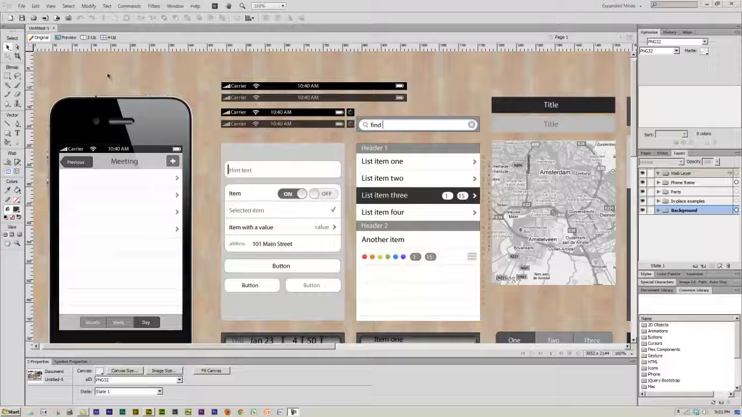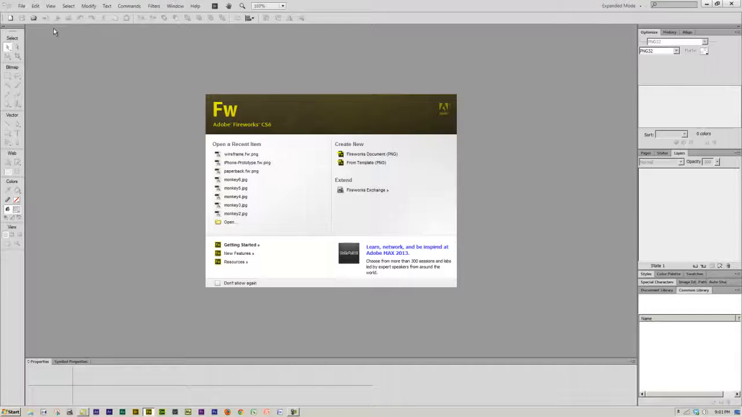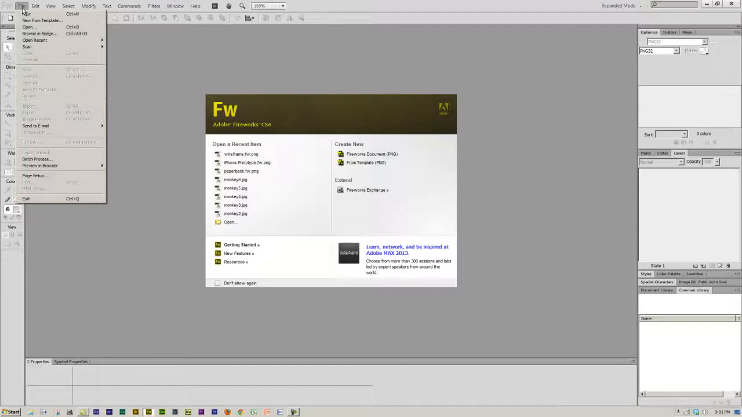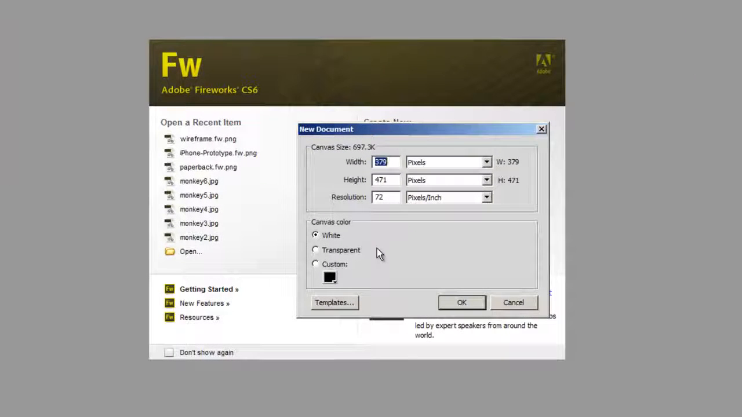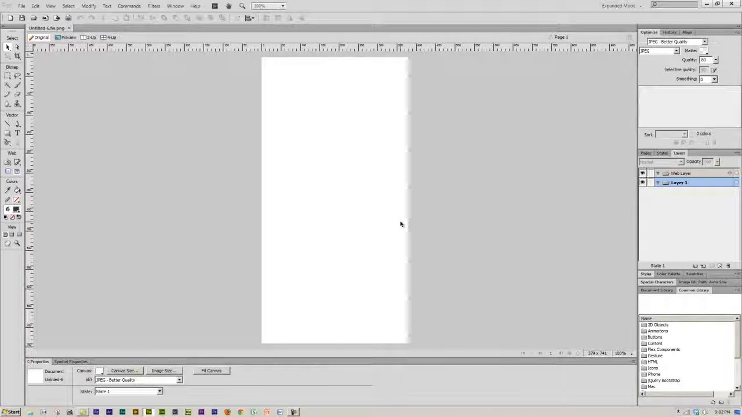However, there's a lot of information in this file, and what I'd like to do is just start from the ground up and build these user interface components one by one, piece by piece. So I'm going to close out this template, and then I'll create a brand new file by choosing File and dropping down to New. I want to create a document with a specific width of 379 and a height of exactly 741. When I have that width and height, I'll choose 72 for the resolution and just leave the canvas color as white for now. I'll click OK to create the new document.